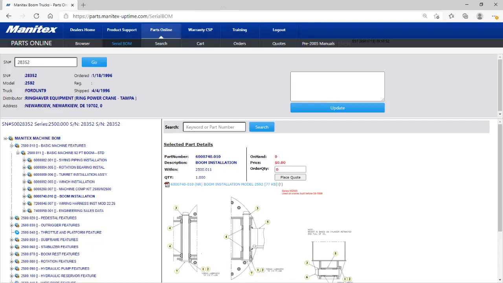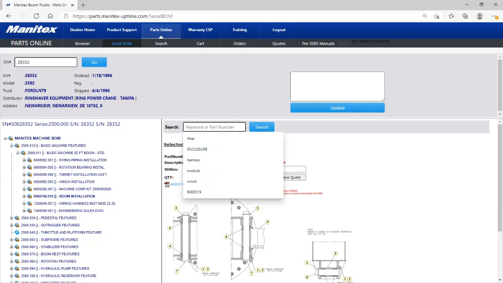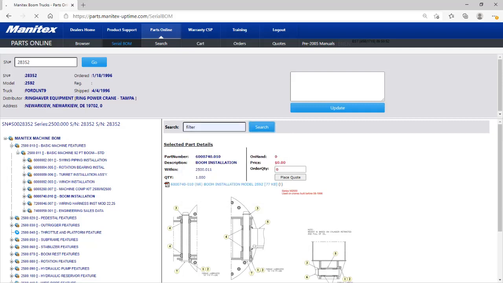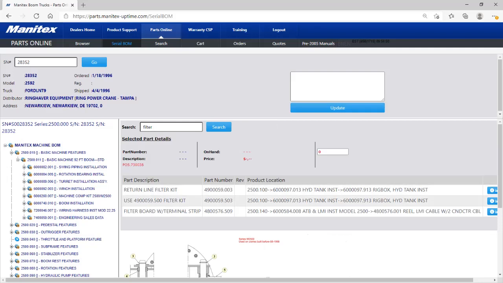The easiest way to use this website is the keyword. Above, on the right-hand side, you will see a box, and I can change it and put in whatever descriptive word I want in there, type it, and push search. It's going to find anything with the word filter: return line filter, kit, use filter. It doesn't matter, anywhere inside of that word, you're going to find the word, and you can find those options.